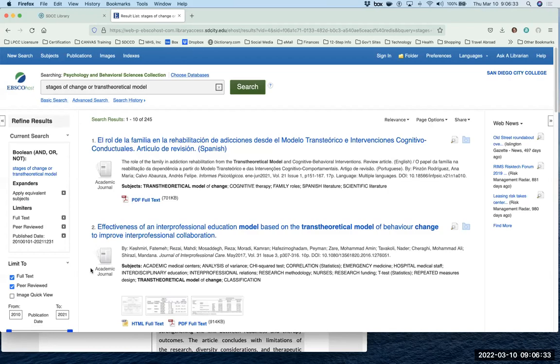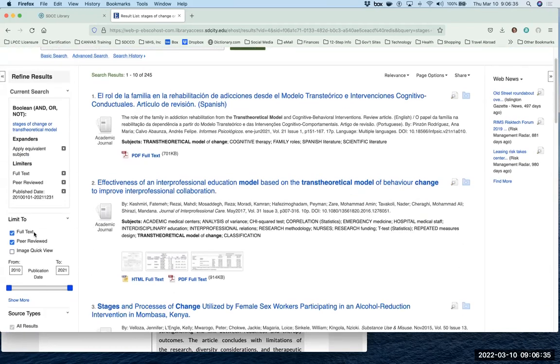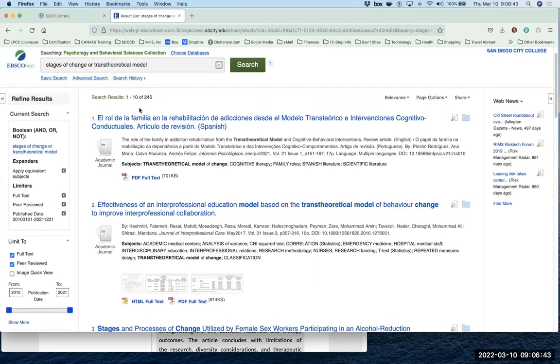Now, because we've changed the date range, selected peer reviewed, and selected full text, look where our articles have shrunk down to: 245. So now you know that your search results are the most recent, they're peer reviewed, and you have full access to the article. I'm going to stop here for a moment and see if there are any questions on where I've gone so far.